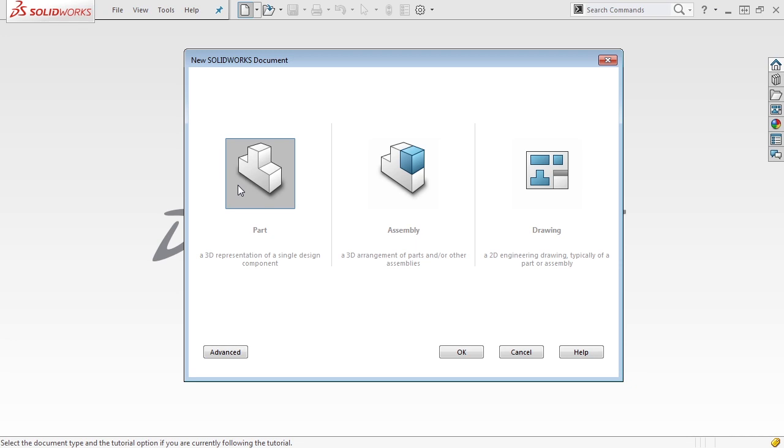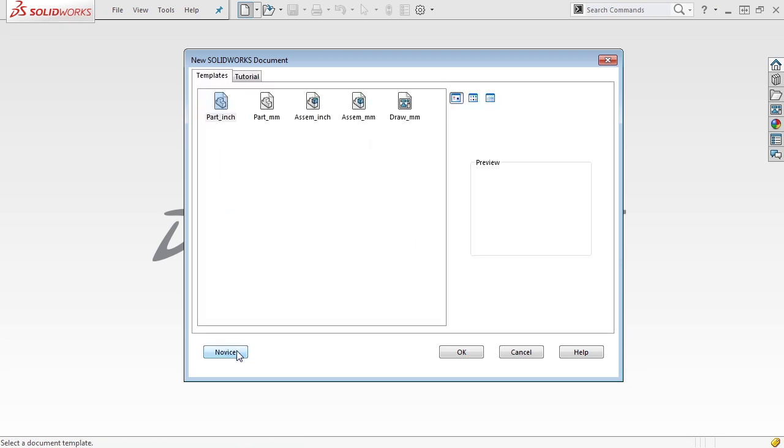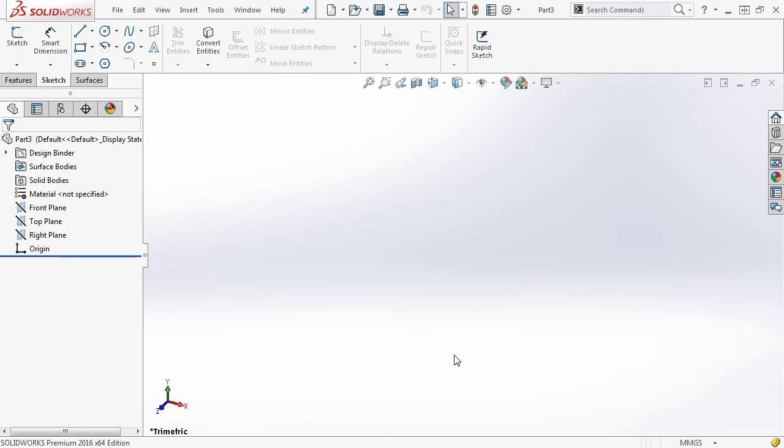Now, when you start a new document, you may notice that it's on the tutorial setting for the first install. Now, we've already talked about creating our templates, so you should already be on the advanced section where you can see the templates you've created. For this example, we're going to use part millimeter and say OK.